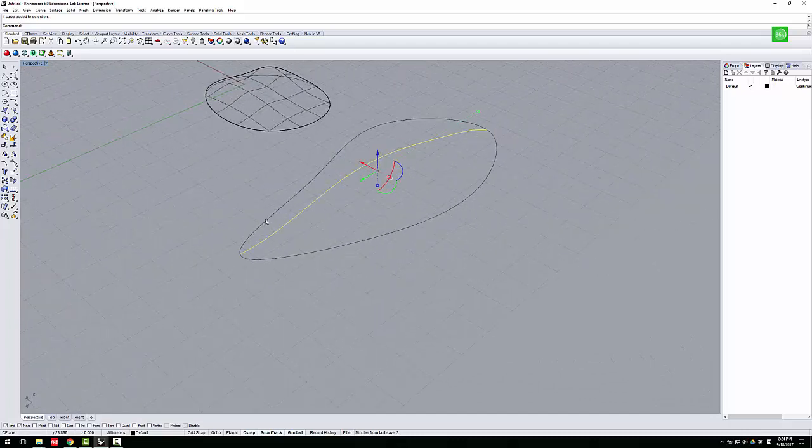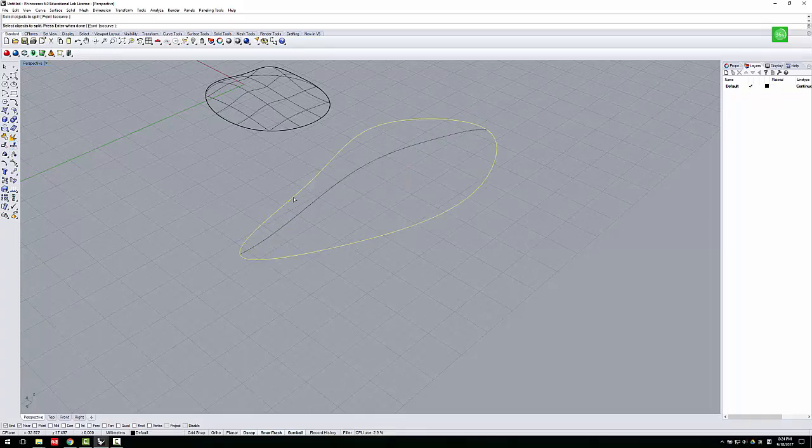And then you could use the cut tool, the split tool, which is split, right? You select the split tool, select the object to cut, press enter, and select the cutting object. This is a cutting object, and so hit enter, and it will cut this curve for us.